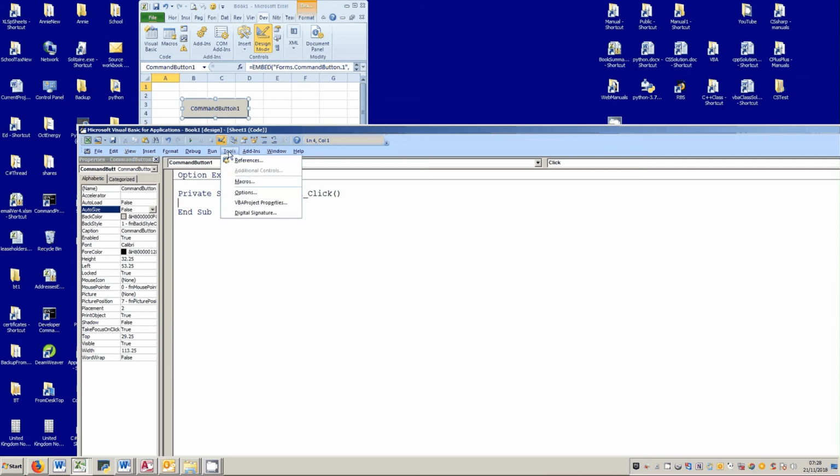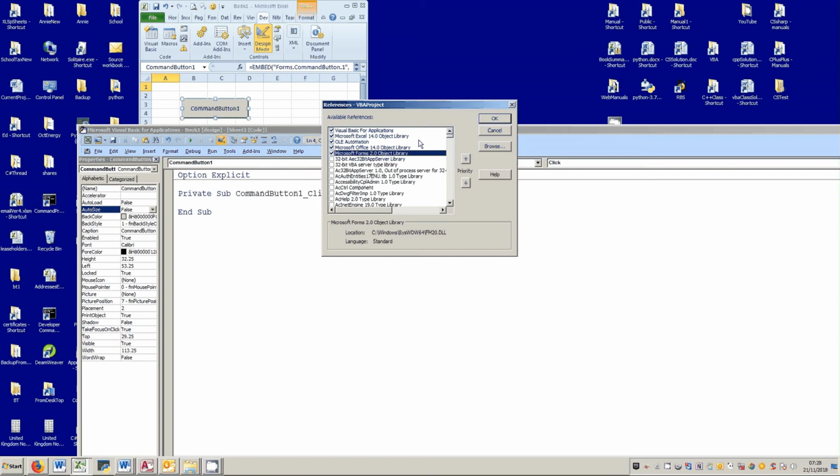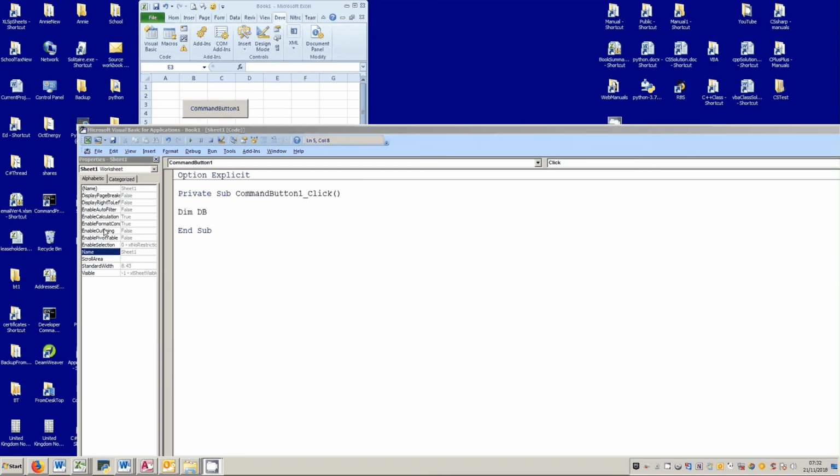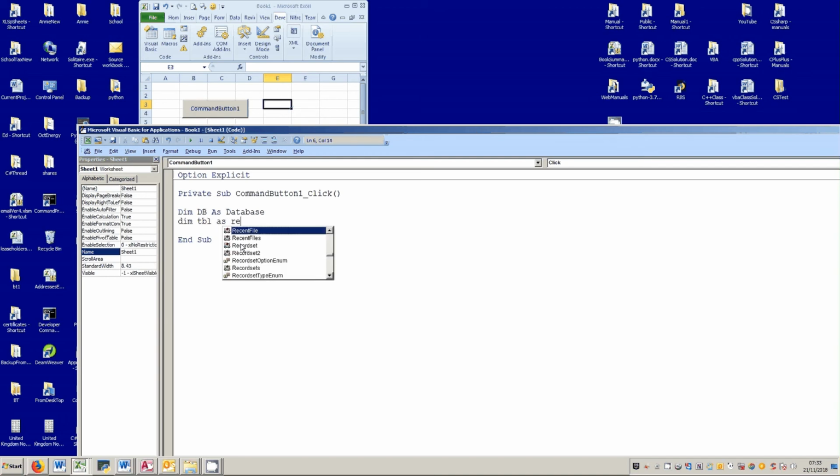So we can go to Tools, References, and we need to find the Microsoft Access Database Engine object, so I can check that and click OK. Now I've safely set a reference. Now I can introduce some code. So we can start off by Dim db as, and you'll notice that Database comes up, and we could Dim a TBL to represent the table, and we call that a Recordset. And you can see that exists there because we've set a reference to that.